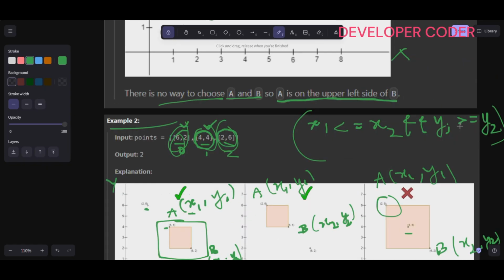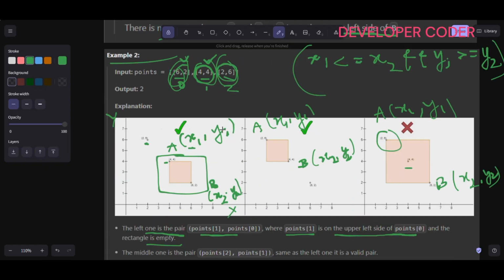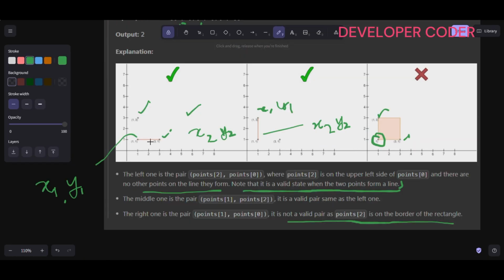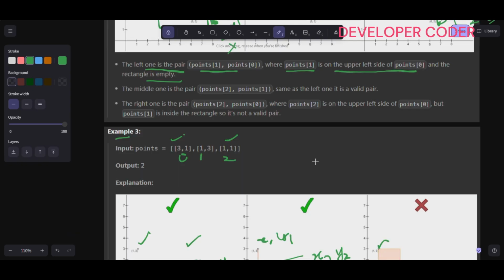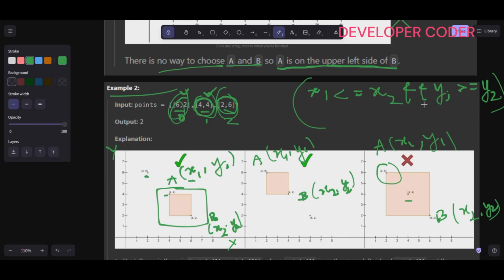And then I'm also verifying that y1 should be greater than or equal to y2. Here also this is the same case. Here y is the same, y1 is equal to y2, that's why I'm using equal to. Here y1 is greater than or equal to y2, so this is the thing that I'm validating. If this is not the case, then I simply continue, I don't need to check. I'm searching for this, but if this is not the case, then just skip.